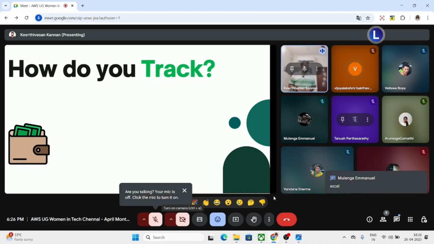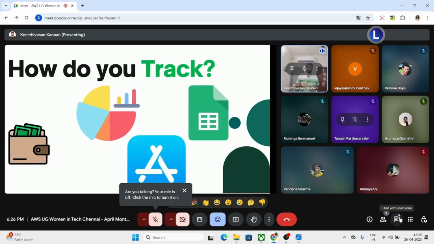Okay, so I got an answer: Excel. So most would be using Excel. A few might be using the ready-made apps available from the Play Store or App Store. If you're tech savvy, maybe you integrate Excel with BI-related tools which are available out there, and then get visualization of charts and stuff.